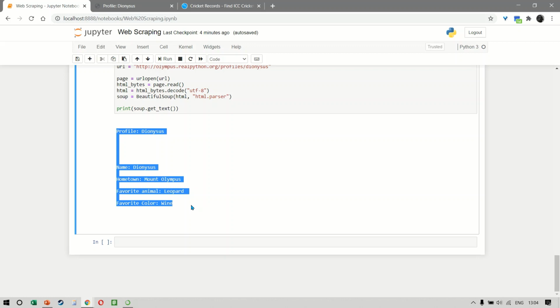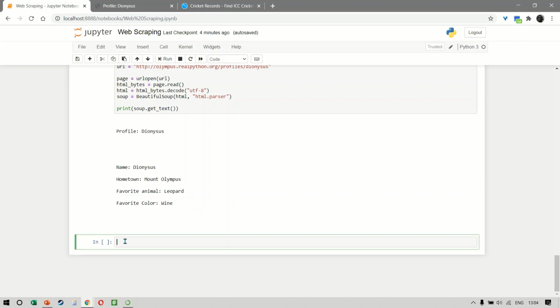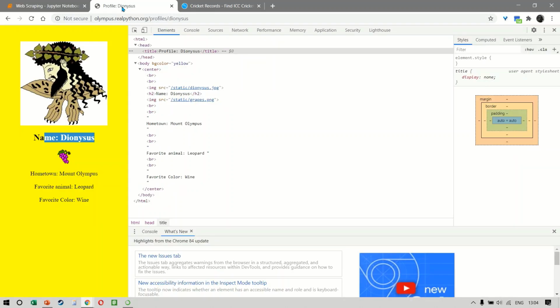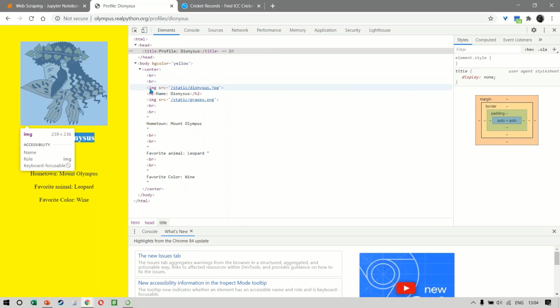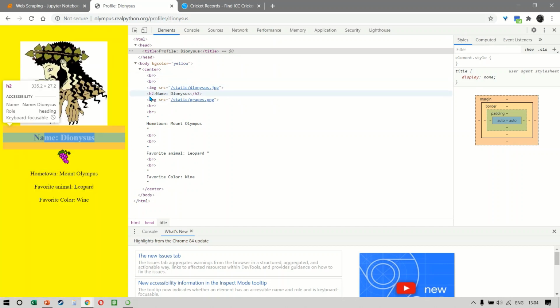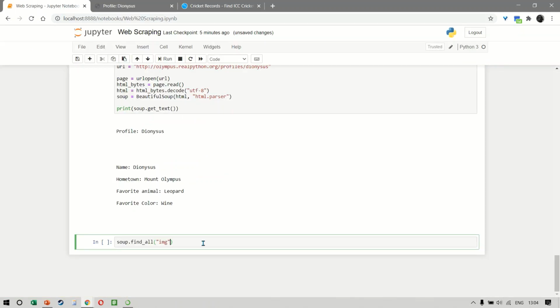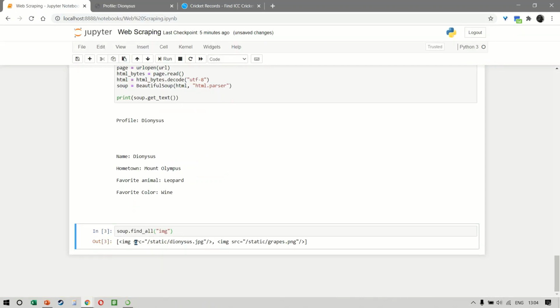Let's do one more example. So if we write soup.find_all, and we are searching for img, which is the image, you will notice in the code that there are two images available. This is the first one and this is the second one. So when we run this, it will give us both the image tags like this.